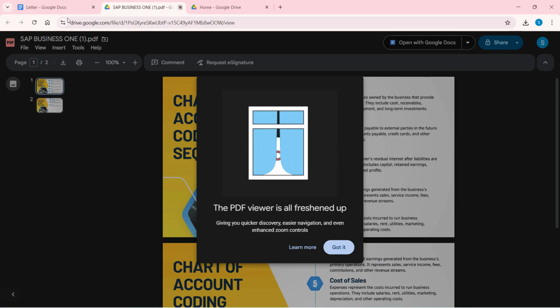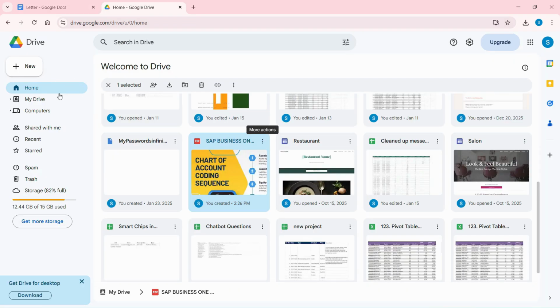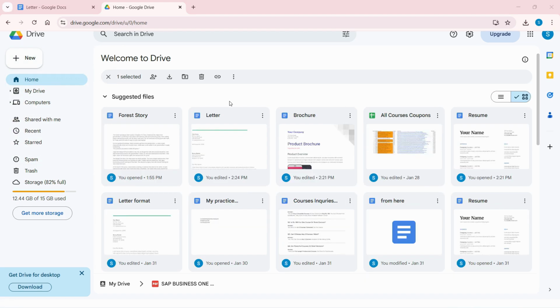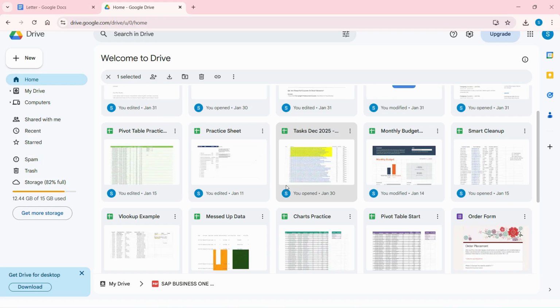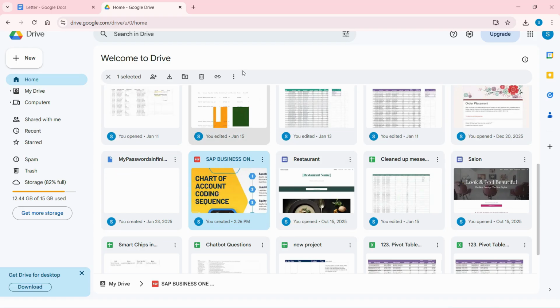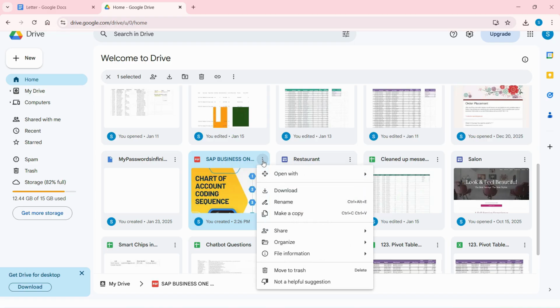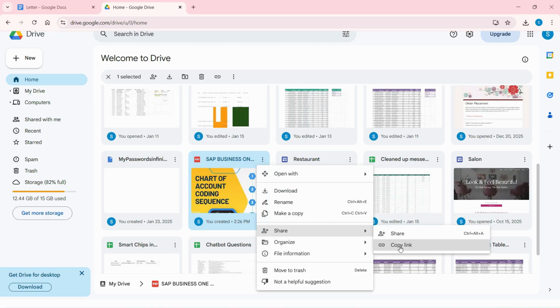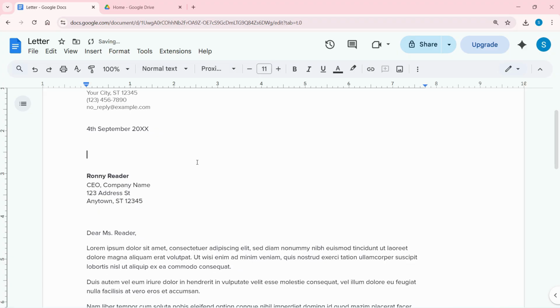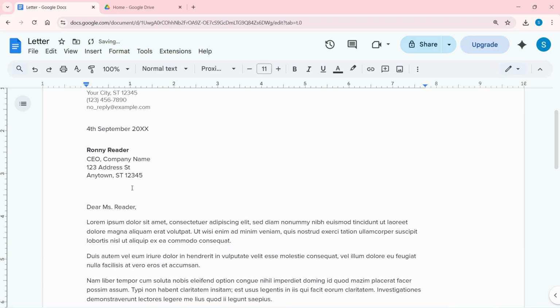So what you can do is, first of all, just make sure that you have that PDF document uploaded to Google Drive. If not, you can just click on new, click on file upload, and wherever it is, you can choose that location and upload it. After that, you just scroll down, locate that PDF document, click on the three dots and click on share and copy the link. Let me just remove it to show you from scratch.